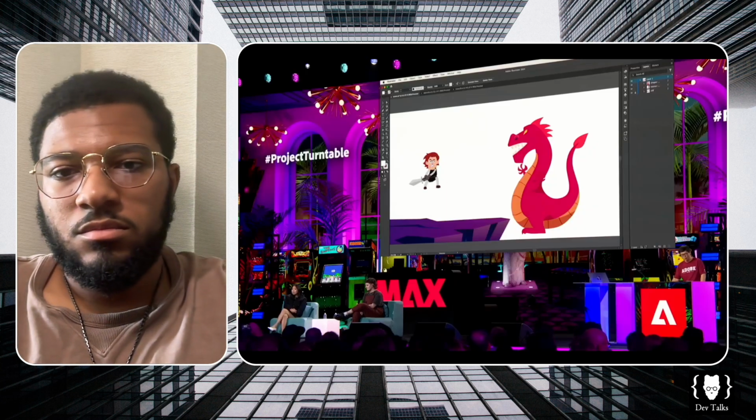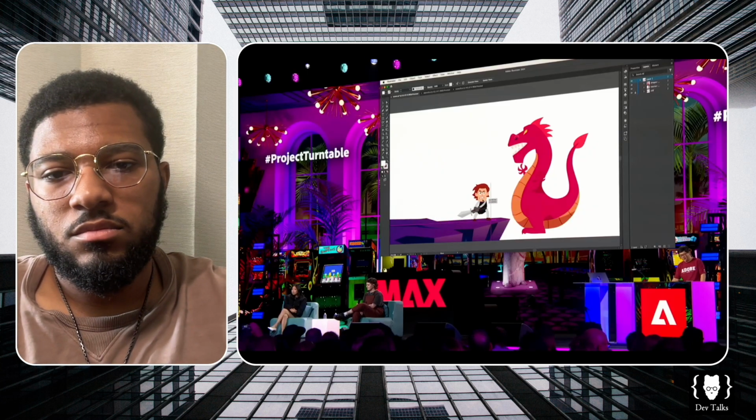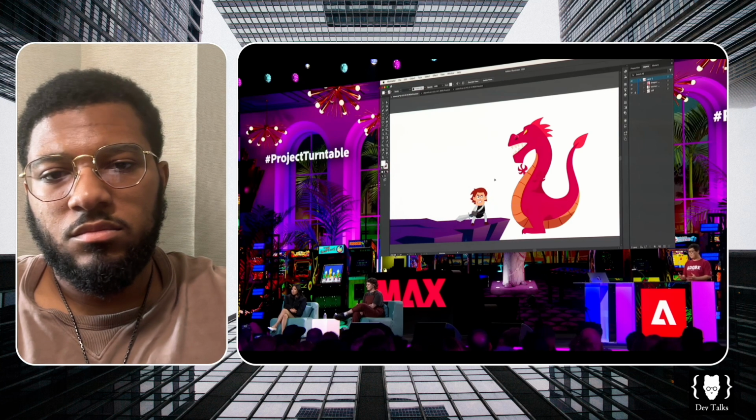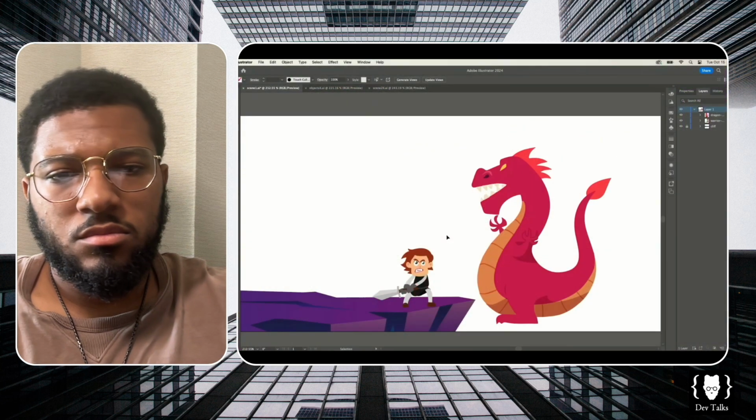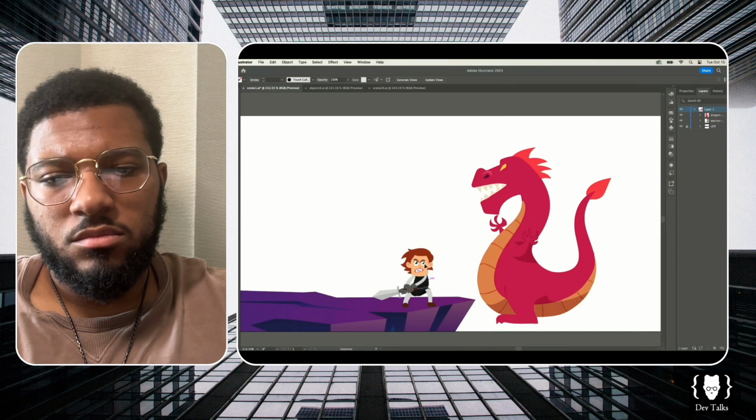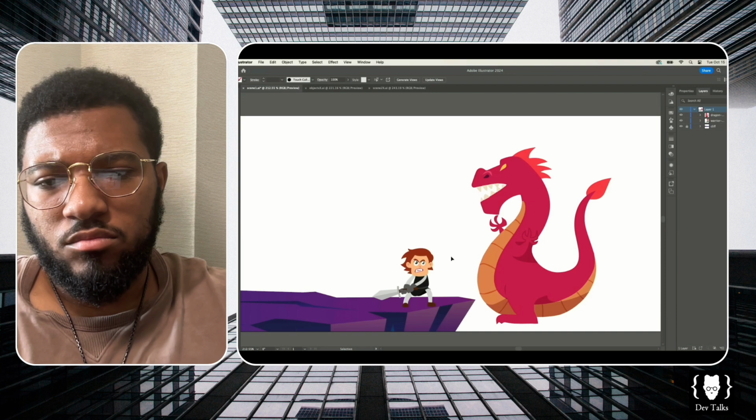I'm so excited to share this new tool I have developed for Illustrator. Now, I'm working on this scene. I have the shape of a dragon and a warrior. Now, I want a warrior to fight a dragon. But I suddenly realized that the warrior is looking at the wrong direction. The warrior should be looking at the dragon, right? So I have to turn the warrior around to face the dragon.